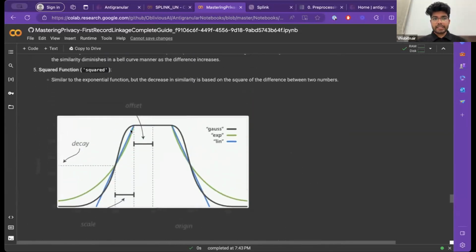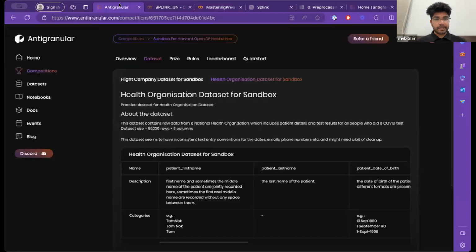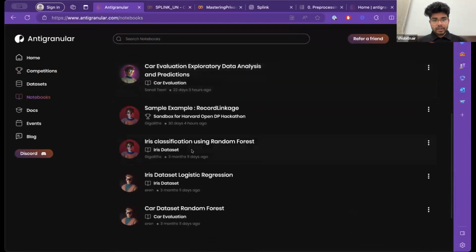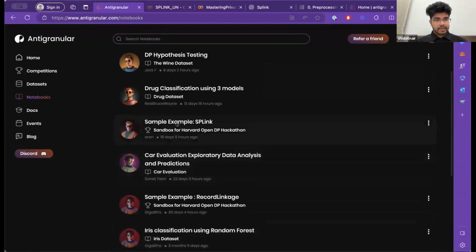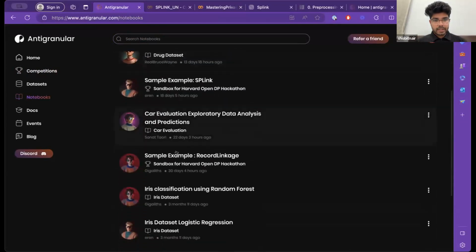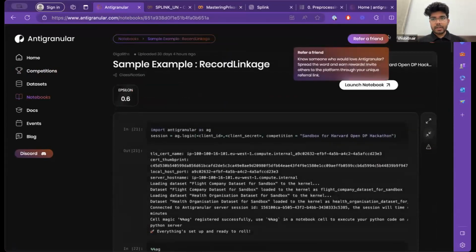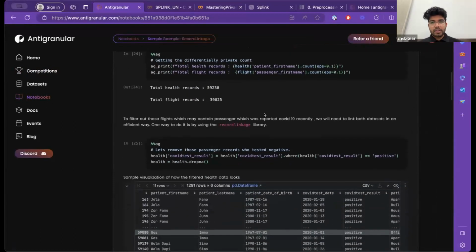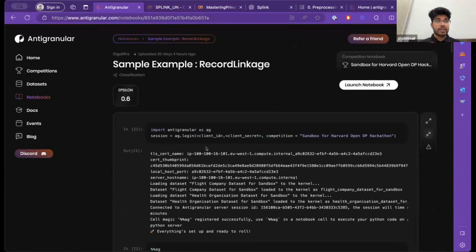Before deep diving into this, we can look at a very simple example. Yeah, a very brief example of how record linkage is used for the sandbox hackathon. For the sandbox hackathon, the problem statement was to find out people who tested positive, and we need to inform the flight IDs of.